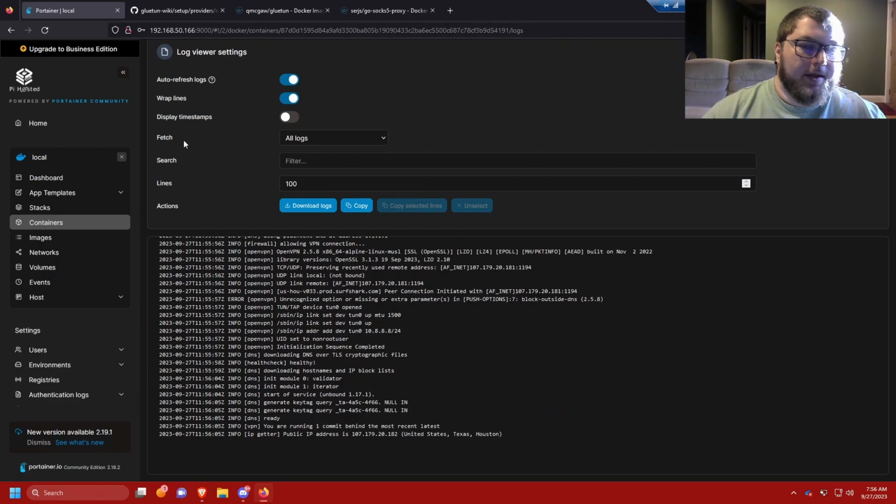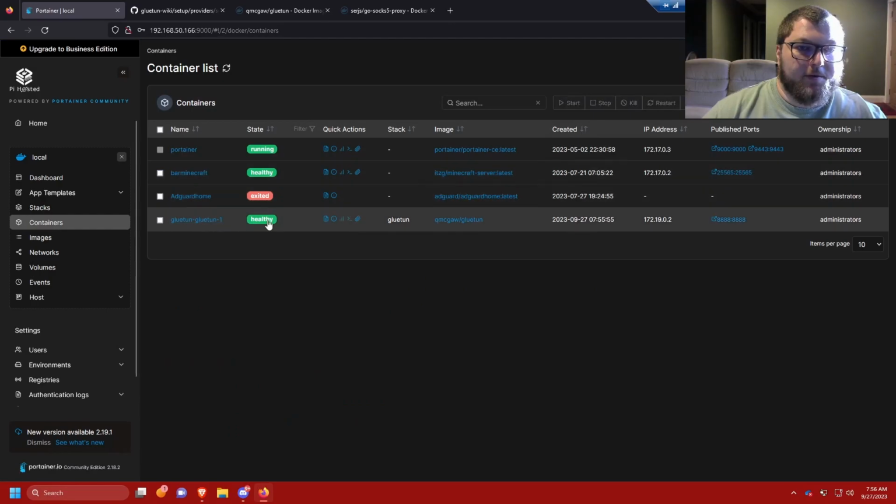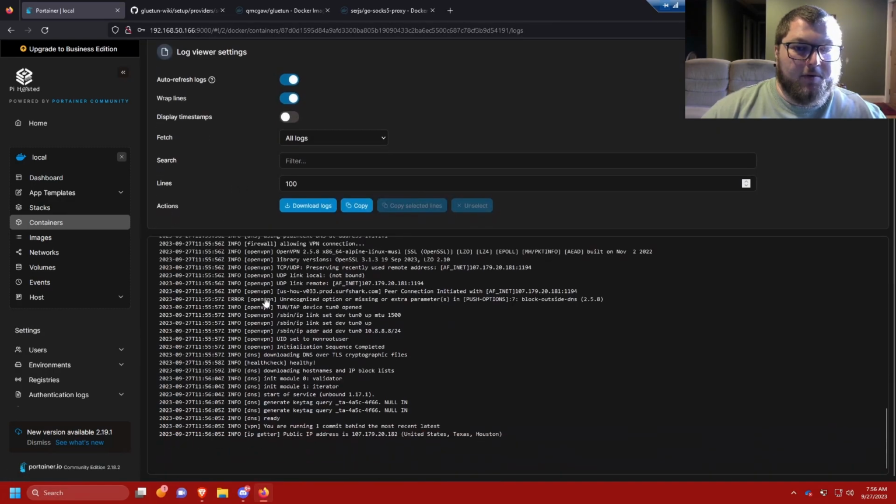So now that I added my credentials, if I look in the logs over here, and if you don't know how to get to the logs, we can go to containers, find your container, and the first one looks like a little piece of paper. If you hold over, it says logs. This is our container we're going to be looking at. This is our Gluetun container, and you can see that it was able to connect, and it's running my public IP address over here is 107, and my location is in the United States.